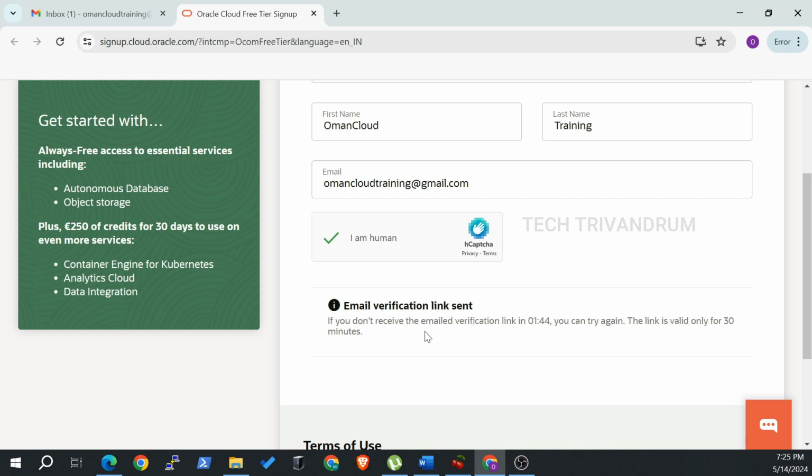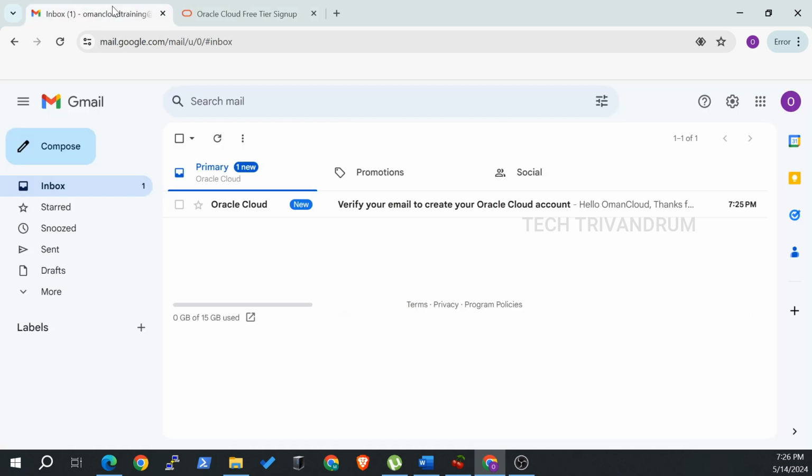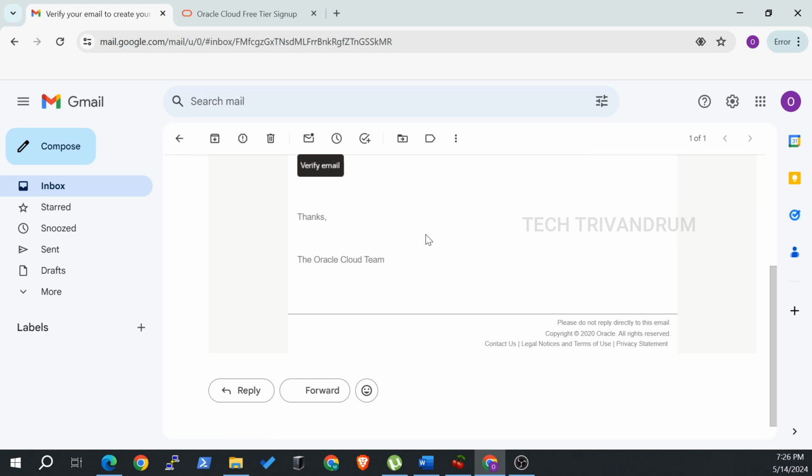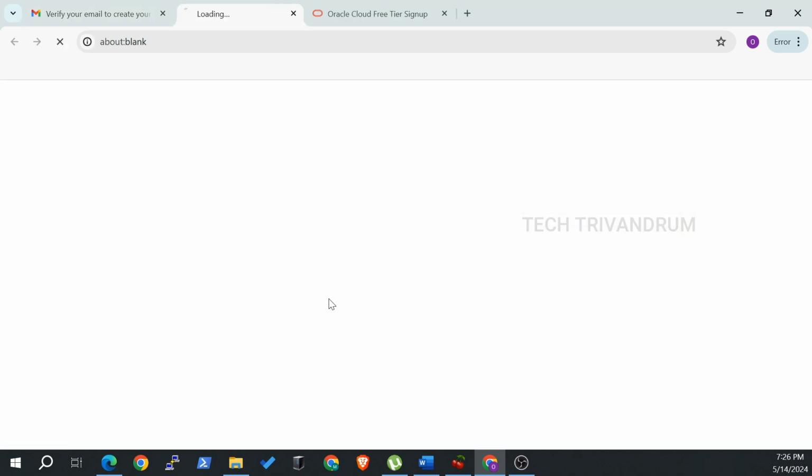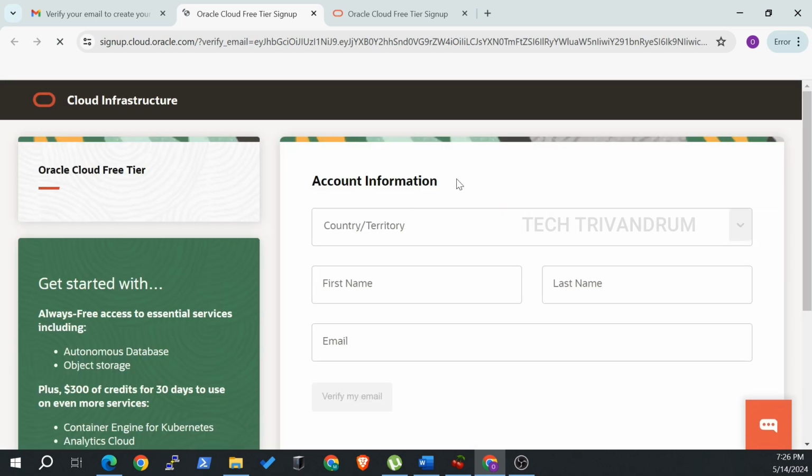Once you do this, Oracle will send you a verification email. Just verify by clicking the link inside the mail. See, Oracle has sent a mail to your inbox. Just open that mail and there must be a link. Yes, just click this verify email link inside your mail and continue the registration process.